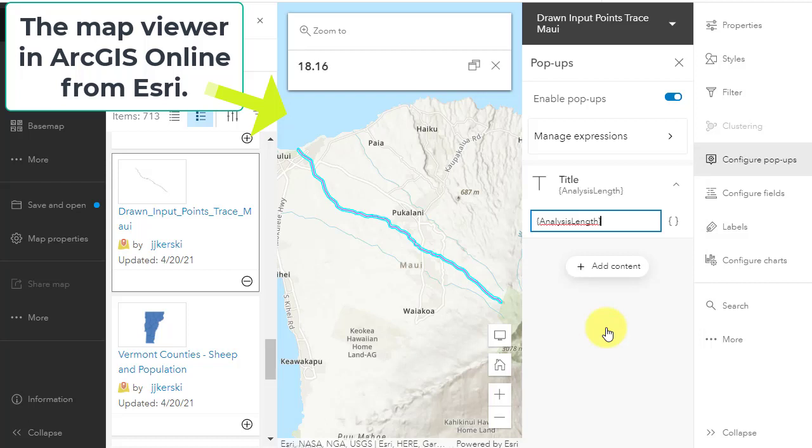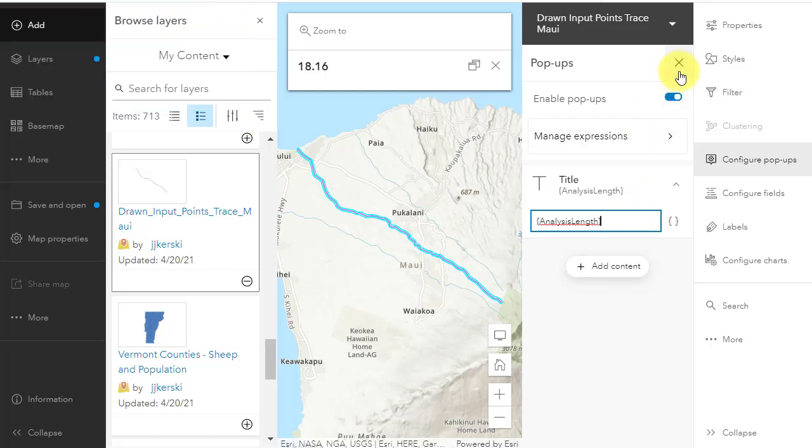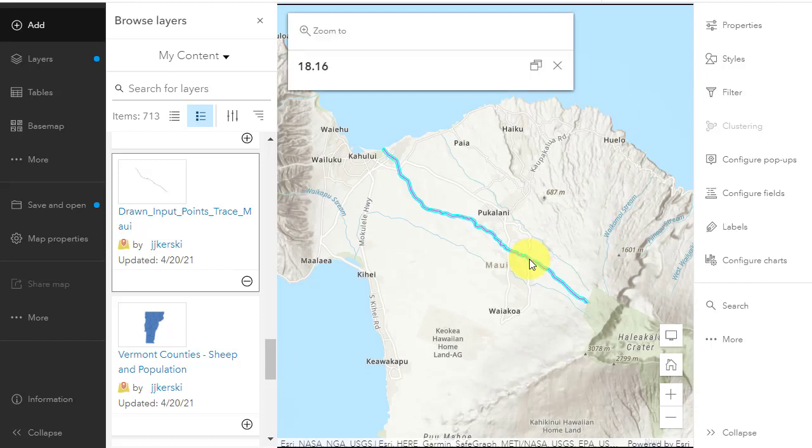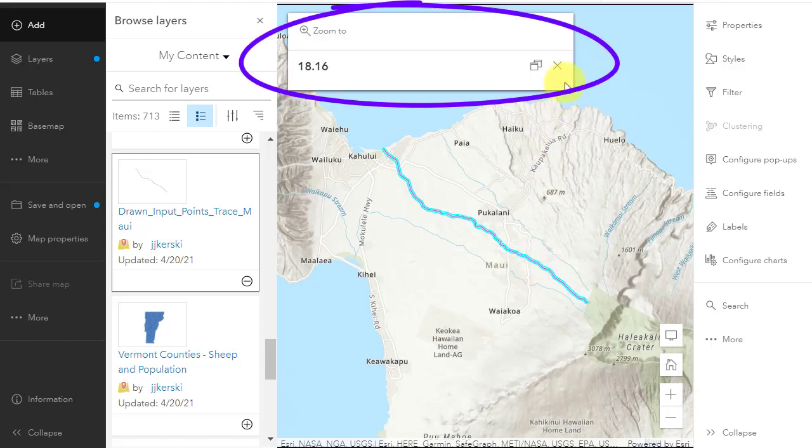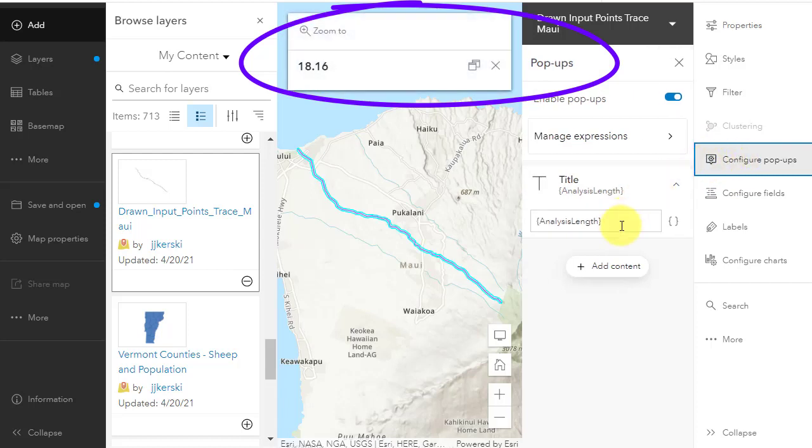So in this case, I've got an analysis length from a trace downstream I was doing on Maui. And I can just put that field in there, and then when I click on the feature, as pop-up implies, I get the result, which is 18.16, and it's important to know what units you're working with always in a GIS. So here it's in miles.